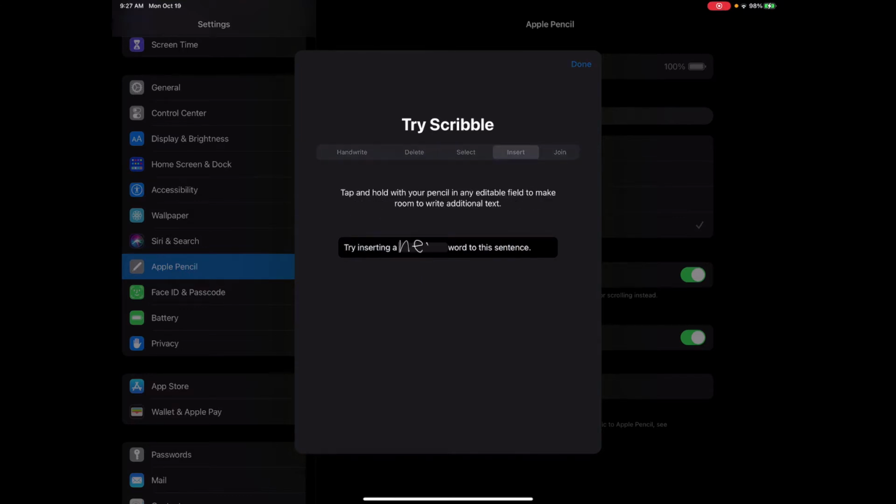Insert is pretty cool. Apparently you tap and hold your pen at that spot. If you tap and hold, then I can insert things here. Oh, and so I can delete that right away. And we can tap and hold again. Insert. There we go. That's really cool. Last is join, so you can just draw lines. I can draw a line there to combine all this, or I can separate things. Let's erase that. Look at that, that's pretty cool.